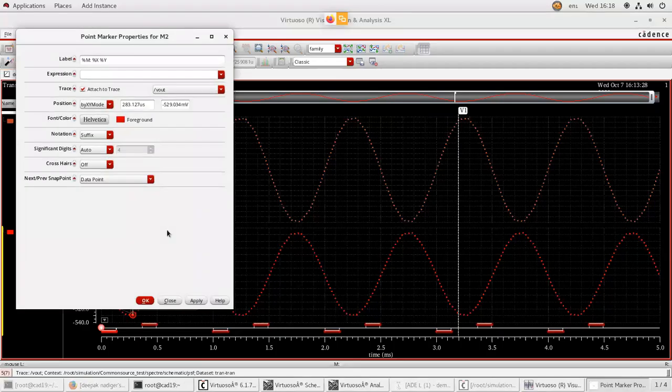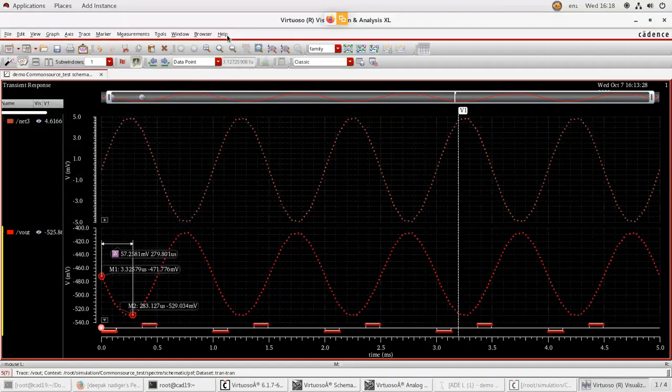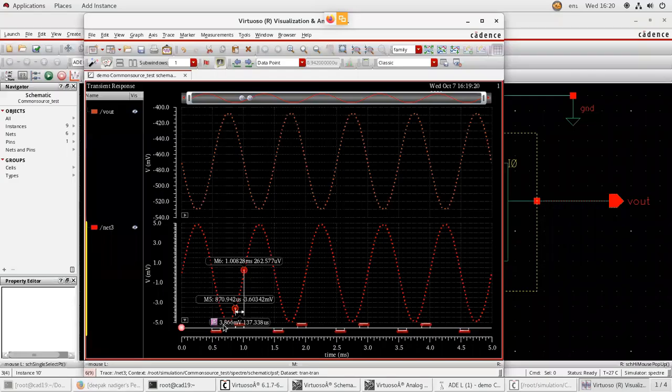You go to point marker properties. This marker, how will you get this marker? Click on this, right click on this, click on label with dy by dx. You will get these two dark red dots.